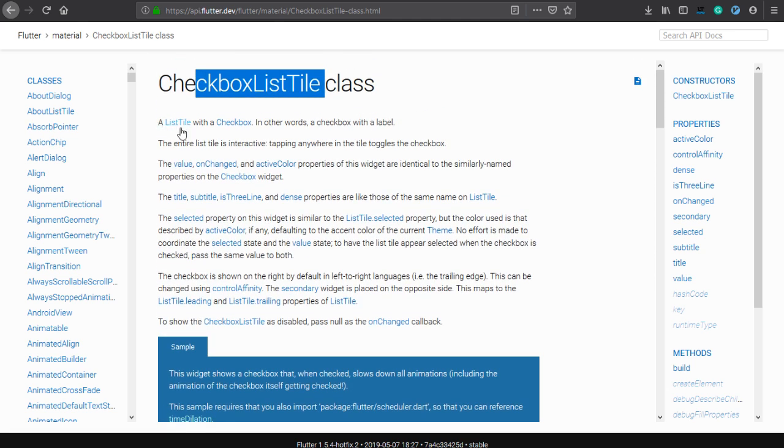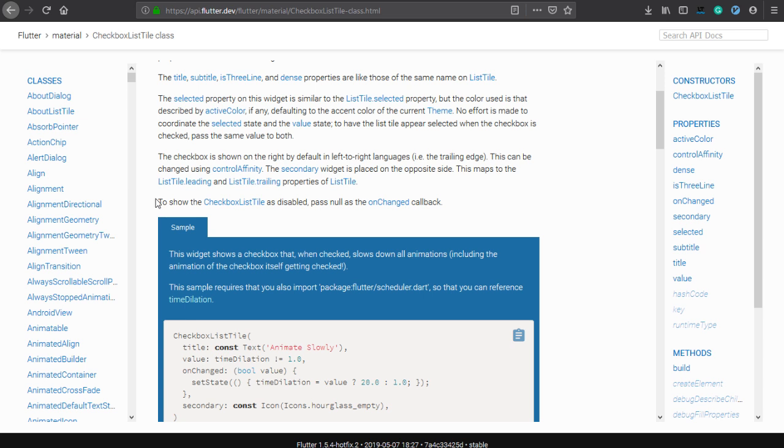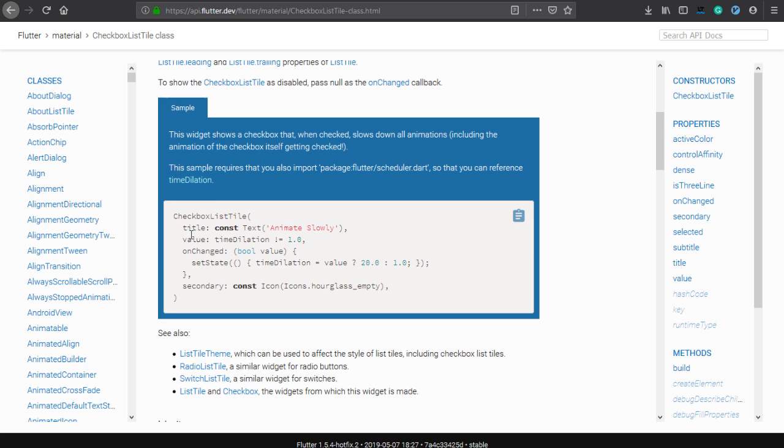So a list tile with a checkbox, in other words, a checkbox with a label. Okay, sounds good. Does it need a parent to show the checkbox tile as disabled? Pass null as an on change. Okay, nice. This widget shows a checkbox that, when checked, slows down all animations, including the animation of the checkbox itself getting checked. This sample requires that you also import scheduler Dart so that you can reference time dilation. Okay, good enough. Checkbox list tile.